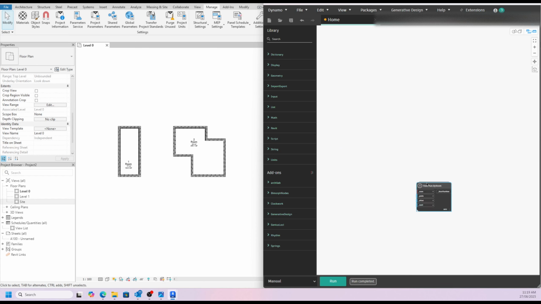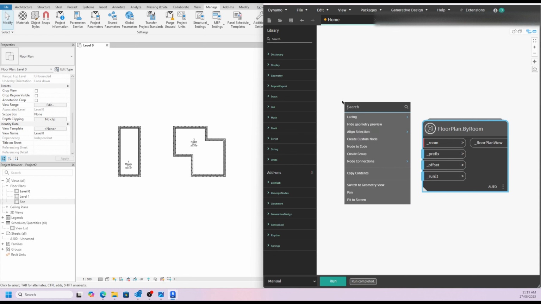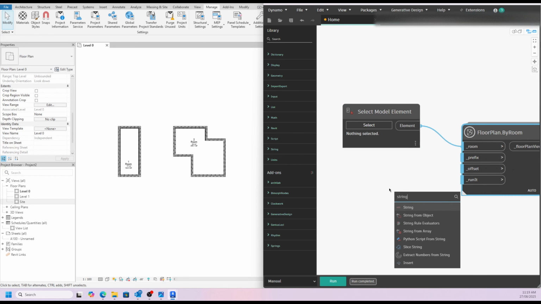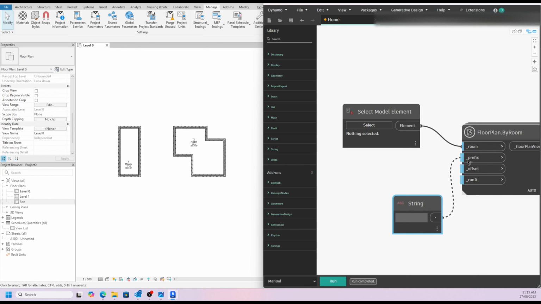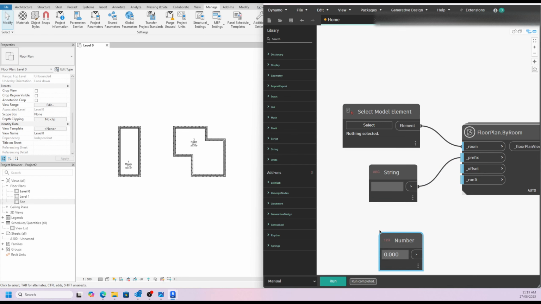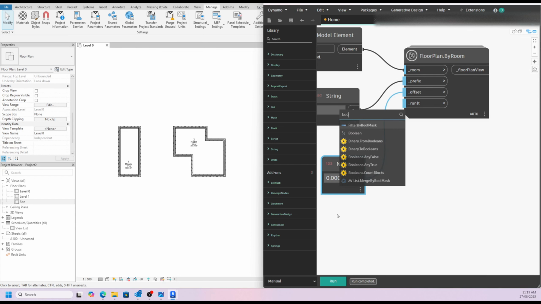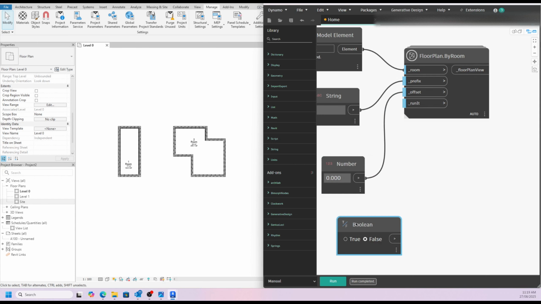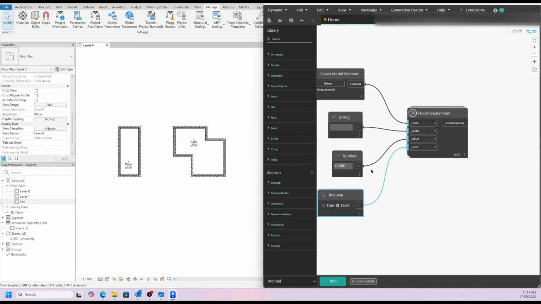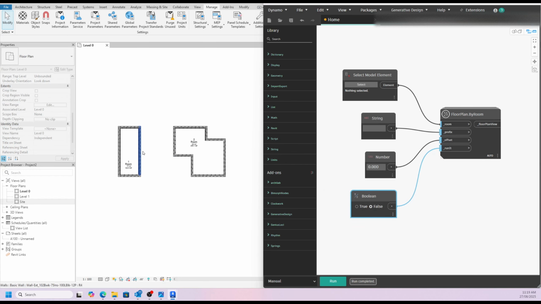So we'll start with floor plan by rooms. Select model element to get our room. We need a string to give our new view a name prefix, a number so we can set the offset of our boundary, and a boolean to run it, which is like run the script and kind of a reset as well. So let's select our room.